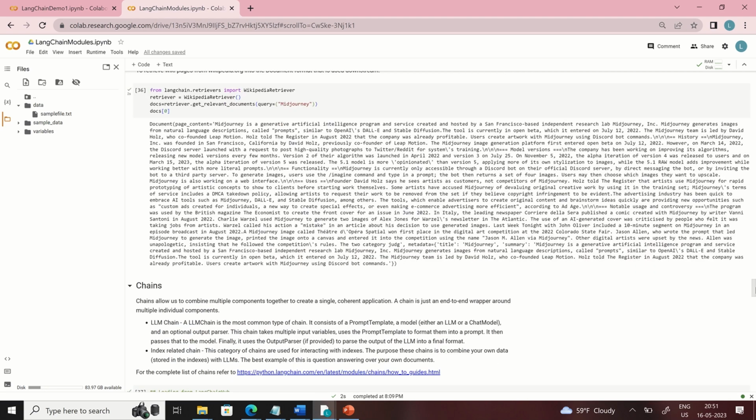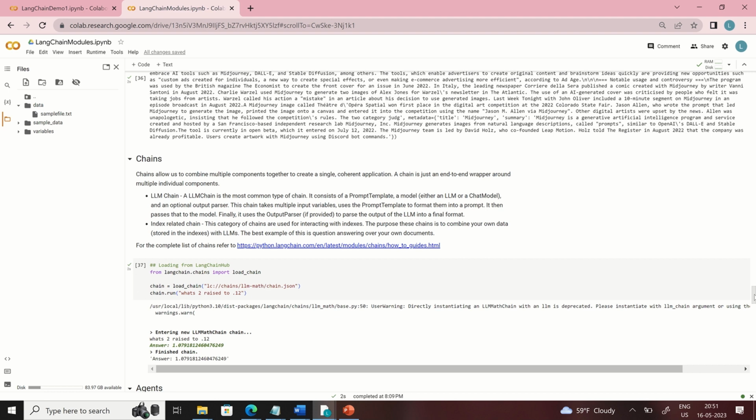And with that, we come into the chains. We have talked about various components like LLMs, prompts, memories, indexes. What chains allow us to do is combine multiple components to create a single coherent application. Again, there's a whole lot of chains which are supported within LangChain. The list is really huge, so that's why I provided a link here.